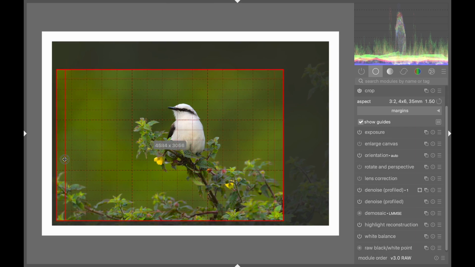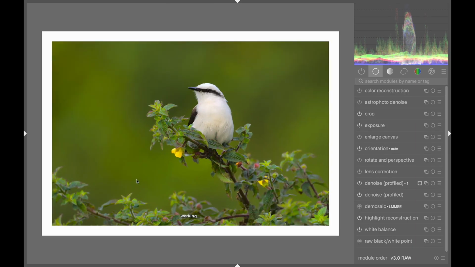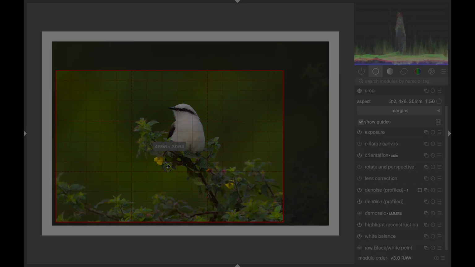Here I think maybe on the left there's one more distraction, and maybe that's a good crop and maybe now it's a bit too high. See, that method is much easier than having to access the crop module every time on the right panel with your mouse.